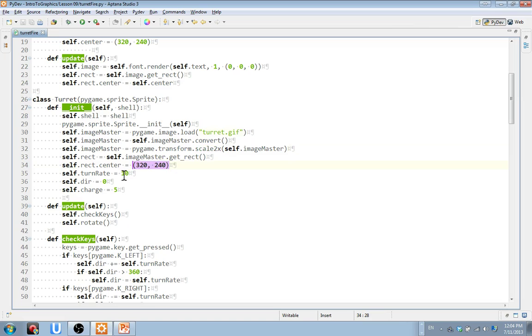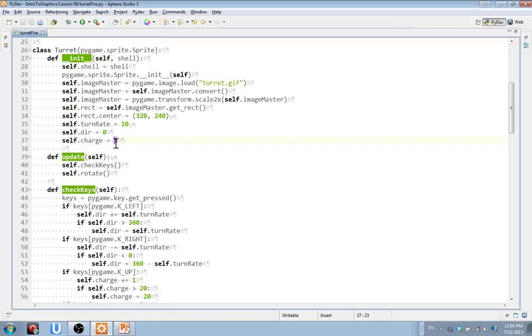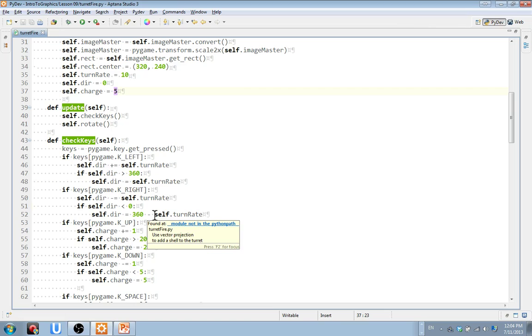Define a turn rate of 10 like we did before, and we're also going to say a charge of 5. The charge is really going to be how much energy, or if you want to call it muzzle velocity, that we're going to add to our bullet. The bigger the charge that we define here, the faster the bullet's going to start to move. Right now, the charge for the bullet is going to be 5. It's not how many bullets, it's just how fast it's going to move coming out of the muzzle.